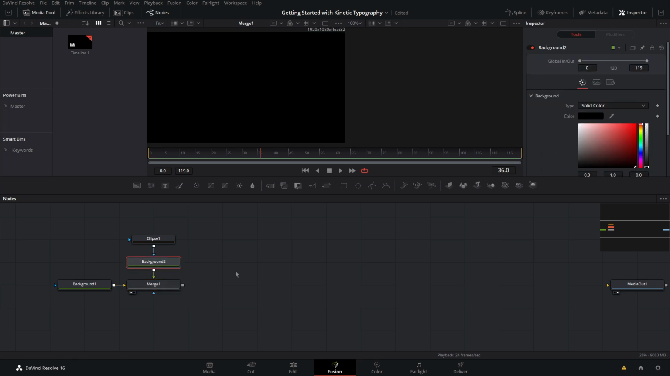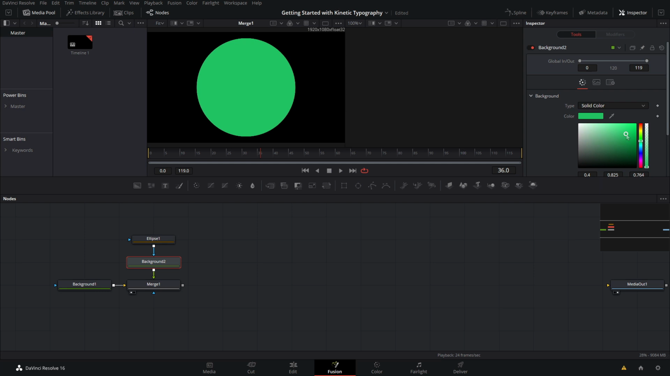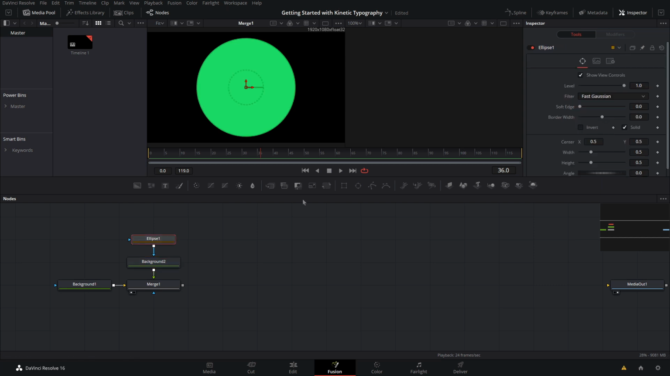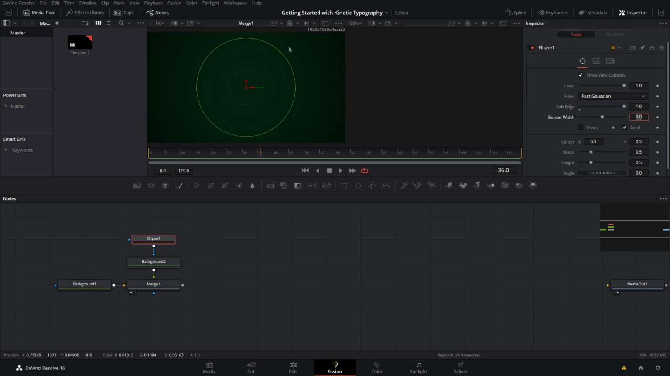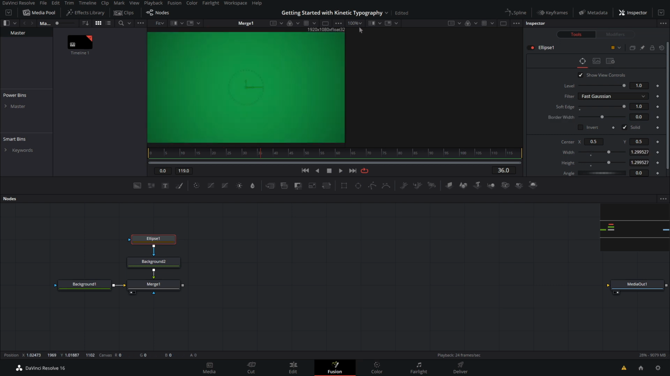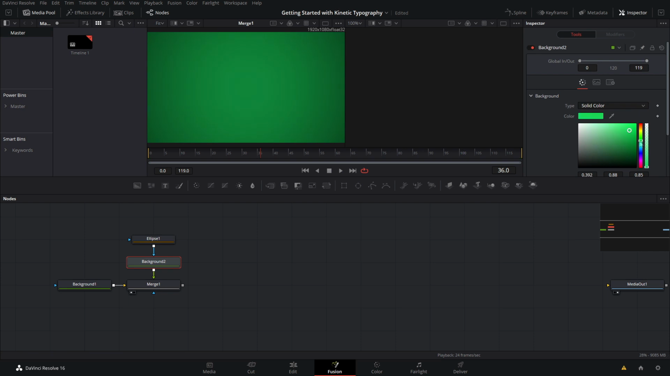But let's go ahead into the background 2 and change this to the color of the background that we want. I'm going to do like a greenish. Let's find a bright green, okay? Something like that. Now in the ellipse, let's go ahead and up the soft edge. I want to bring this up to about 1. And now what we do is just extend this up until we get the color that we want. Looking at this again, I'm going to bring it back down to my blue color because I like that a lot better.